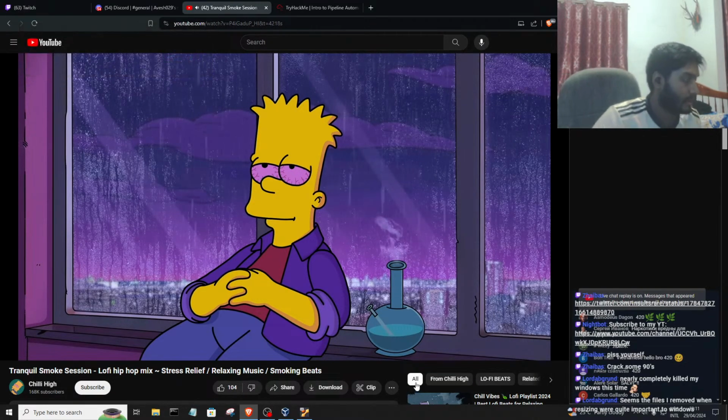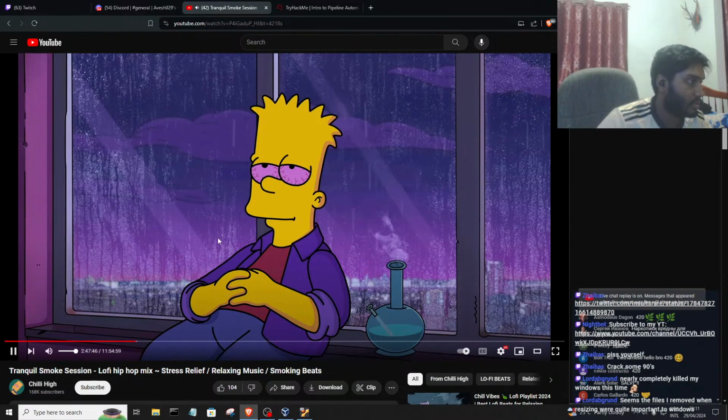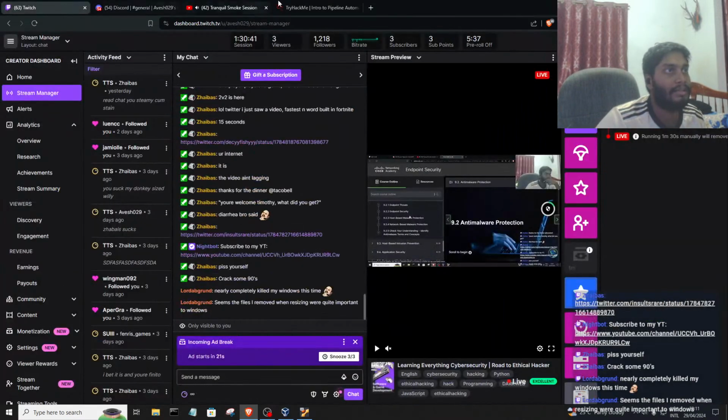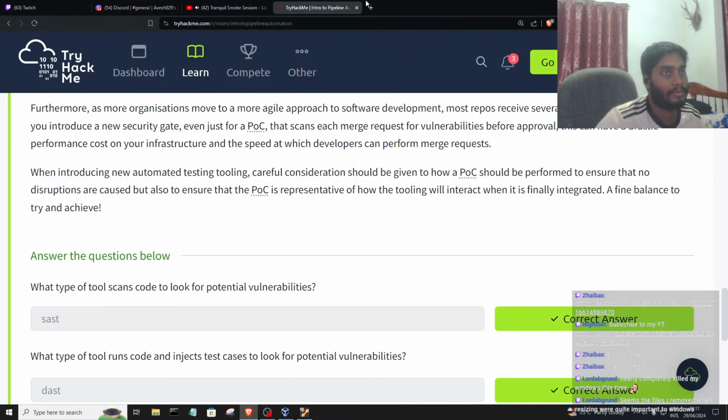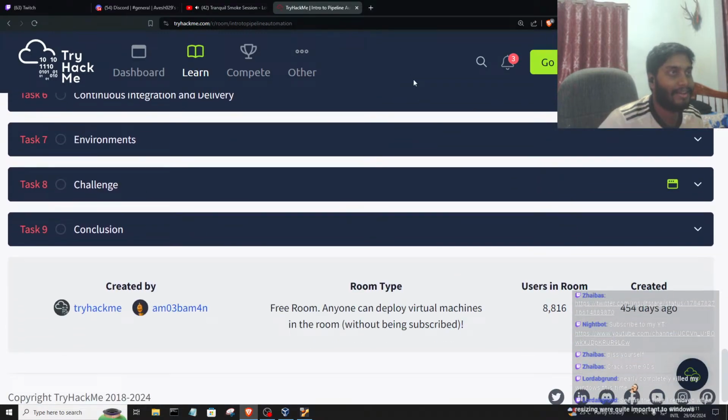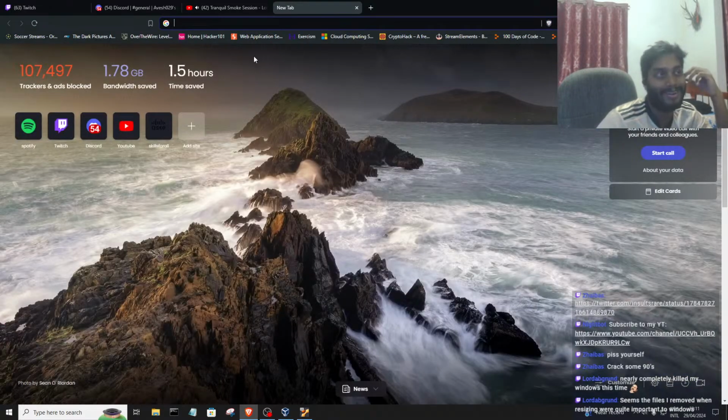I got one. Is the file I removed when resizing was quite important to Windows? Oh yeah, you can't just throw a bunch of essential Windows files out. It's gonna be pretty bad. Definitely don't want to do that. Or were you trying to delete System 32 or something? Or were you trying to delete, bro?